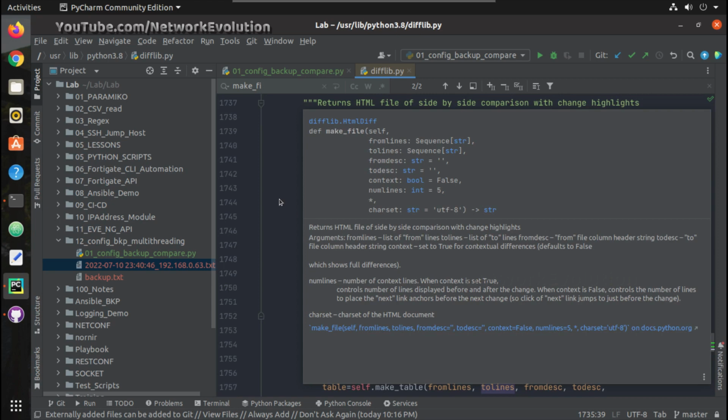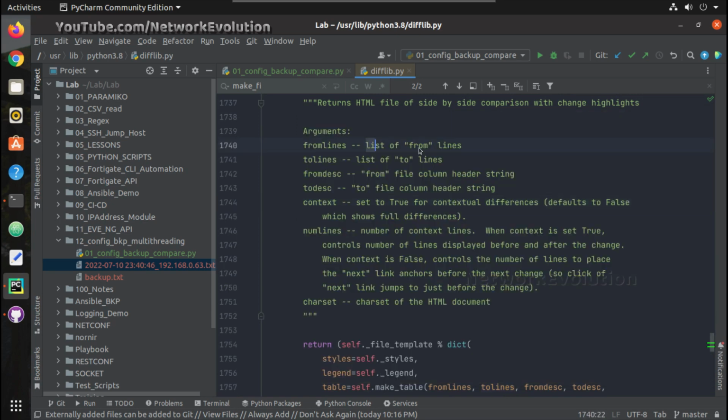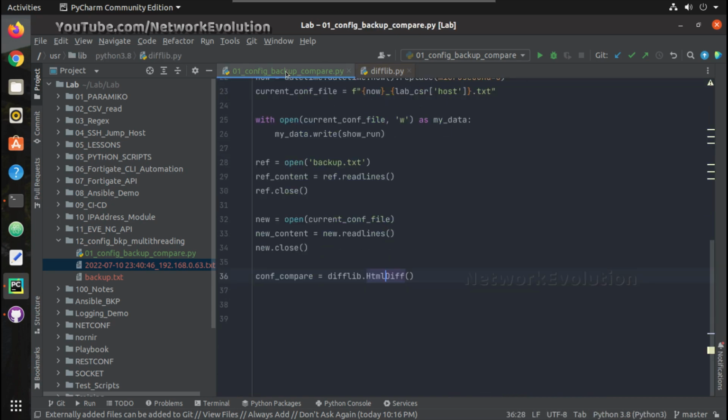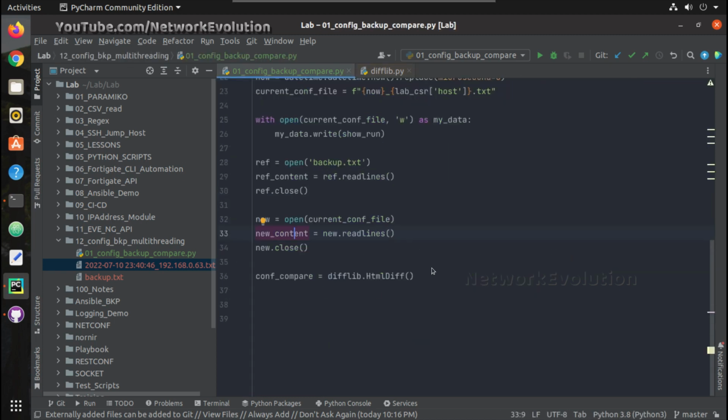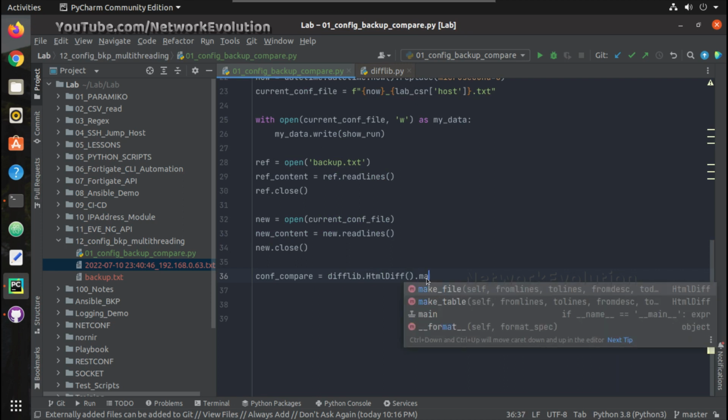Here fromlines means we'll be passing our reference content and new content, because line by line we are reading here. So from and to we need to give. From description means for that column we are giving just a header. So from and to we can give some header. So we'll try setting that. We'll be using make_file. Here itself we can see the details.